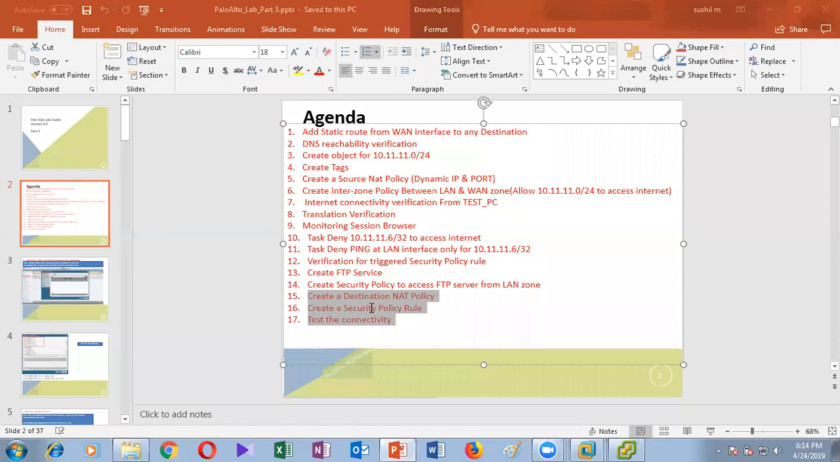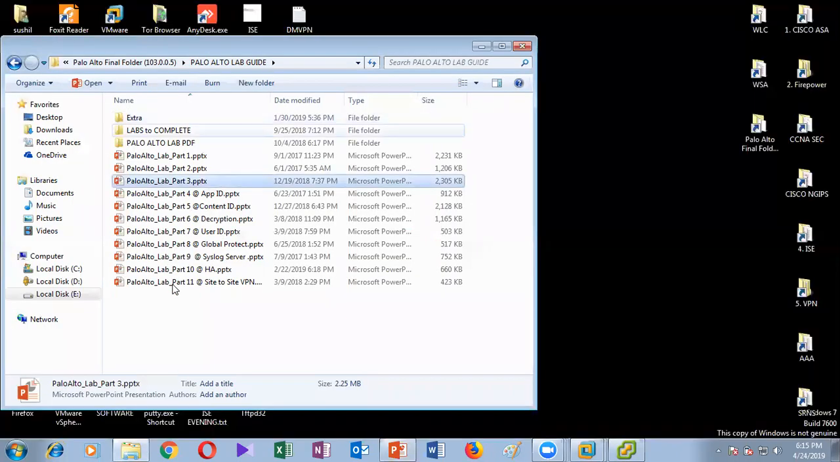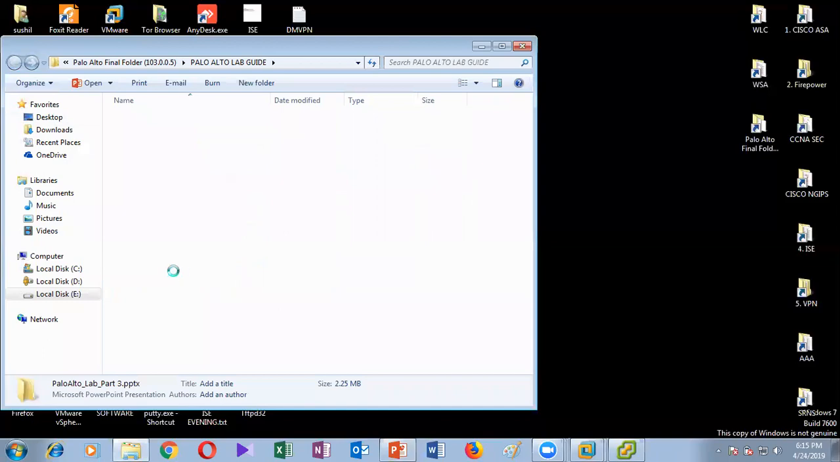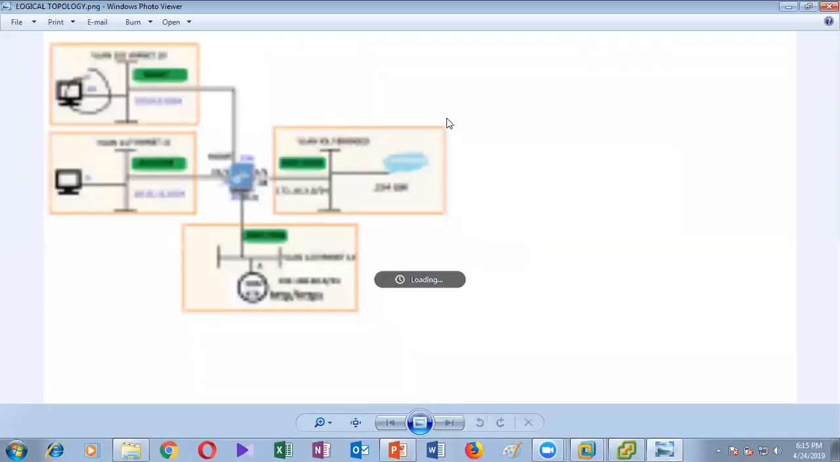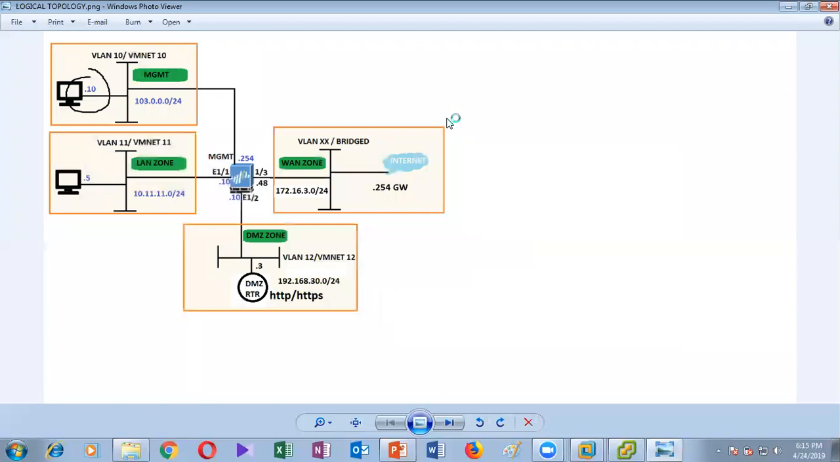Okay, we'll start destination NAT. In which condition do you need to go for destination NAT? When you need to access from the public network to the private network, at that time you need to go for destination NAT.